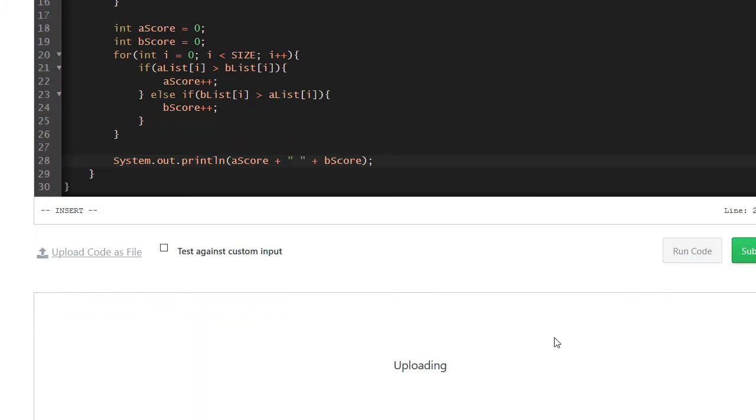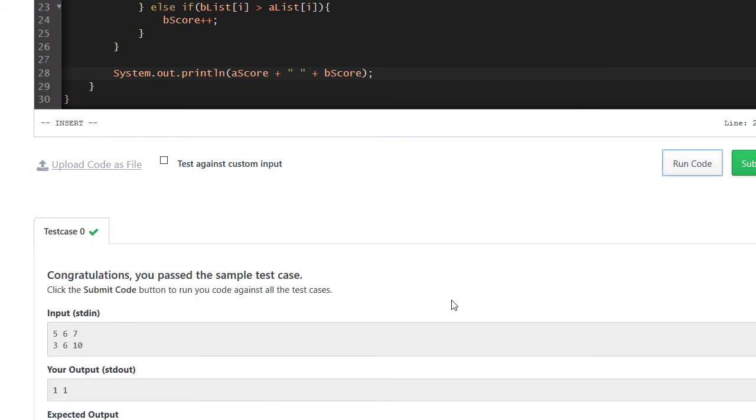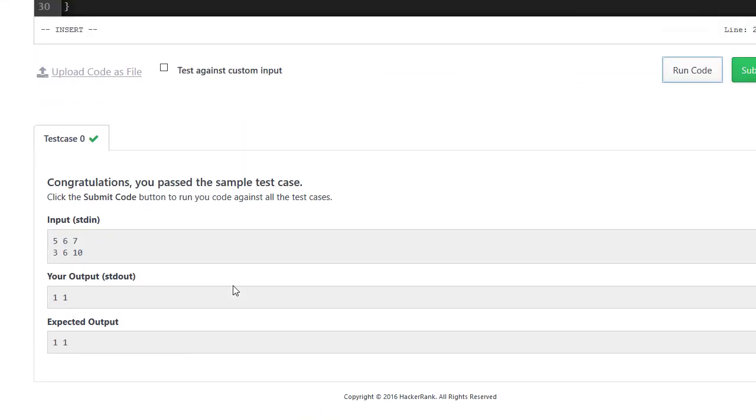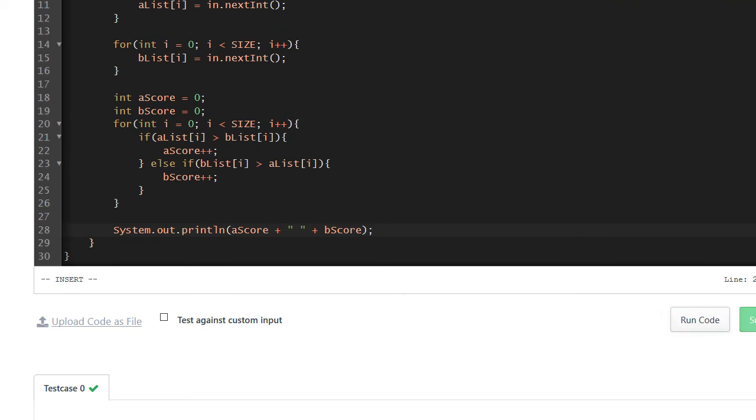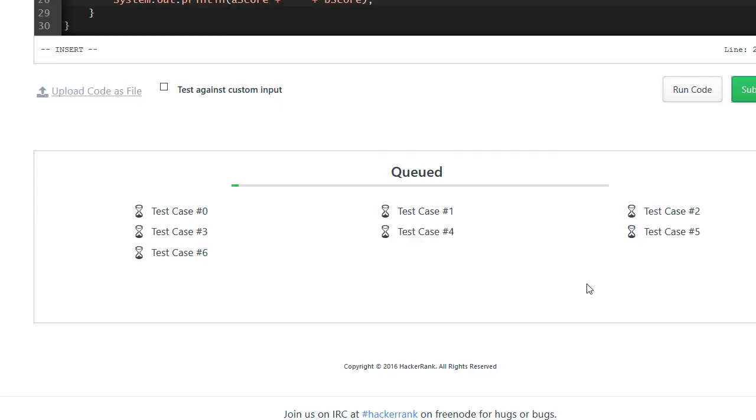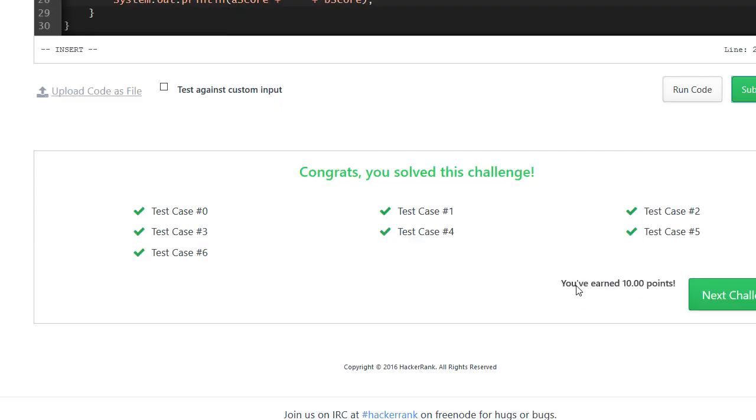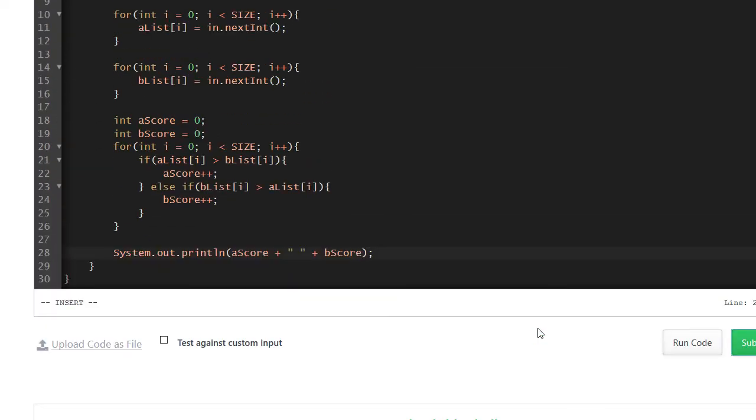So let's give this a run. And you can see, yes, it does indeed pass. And if we test it on their test cases, you can see we've passed all of them.